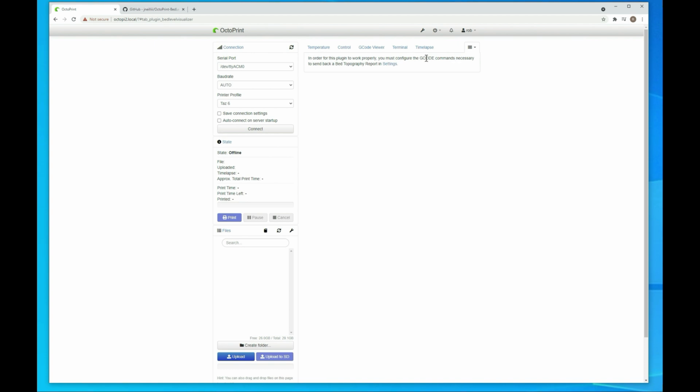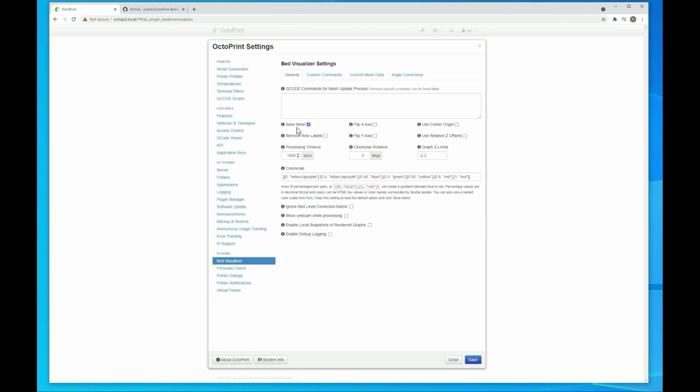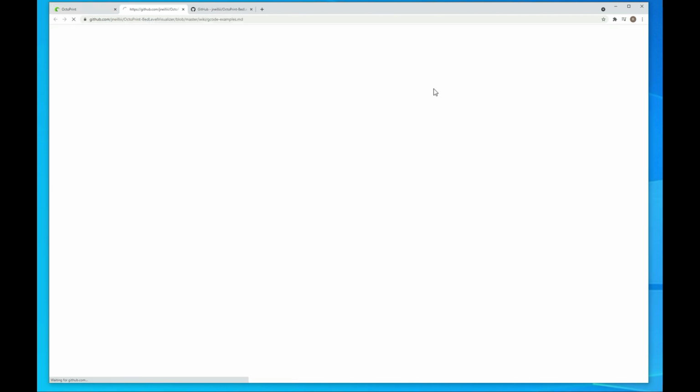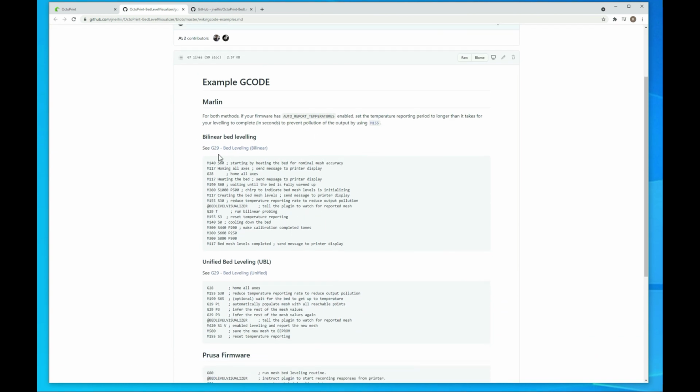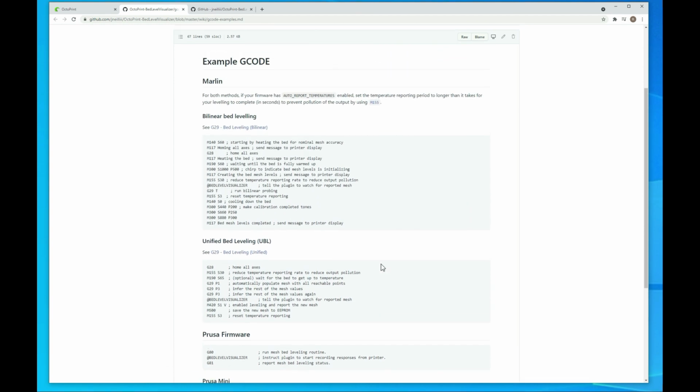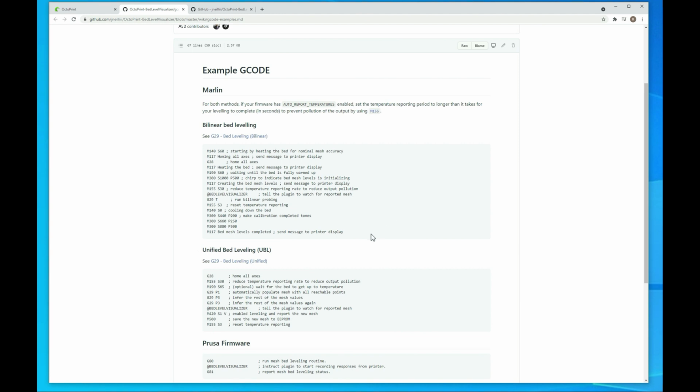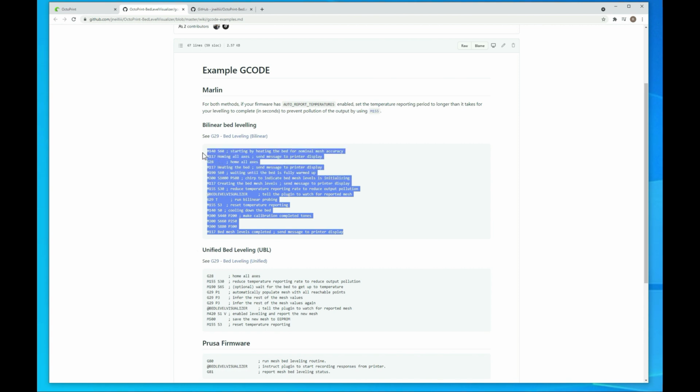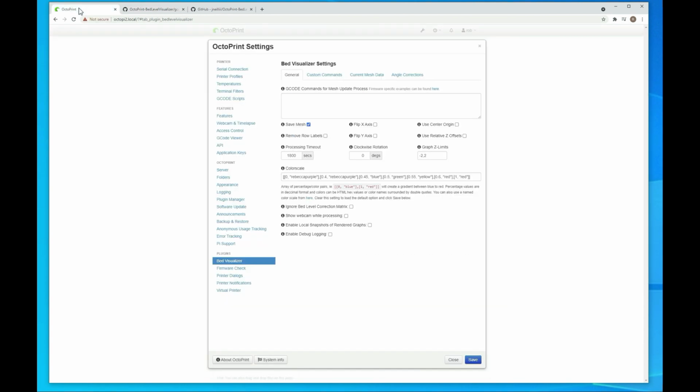And then in order to get started, you have to give it the necessary G-code command. So if we click on settings here, it's going to open up the settings for the plugin. And then if we click right here, it's going to give us examples. So depending upon what you have set up for your bed leveling kit, you're probably going to go with one of these two, unless you have the specific printers or firmware. I'm going to go with bilinear because I'm using the bilinear bed leveling in the firmware. If you're in question, just go ahead and go with this one. So just copy this, then go back over to OctoPrint and just paste it in here, and then hit save.